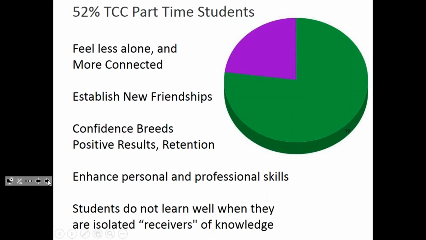Especially because community college students are part-time, they're going to feel alone. If they work together, they will feel more connected. They can establish new friendships. Confidence is going to breed positive results and retention. If they have a friend that they're working with who checks in on them, they're more likely to return to class, more likely to complete their assignments, and more likely to be successful. We're enhancing their personal and professional skills, and they're not learning in a bubble. Students do not learn well when they're isolated receivers of knowledge.